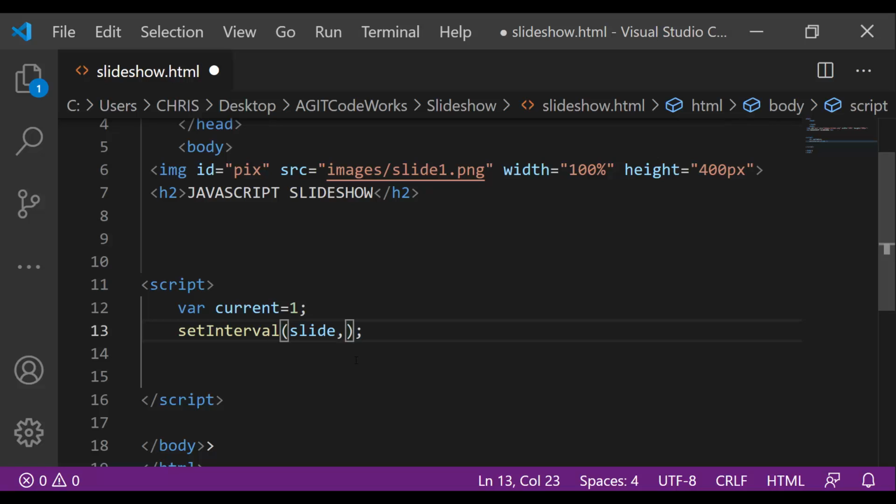We need this slide to run to change the image every 3 seconds. So that will be 3,000 milliseconds. That's a no-brainer, 1,000 milliseconds make a second. So now what this set interval here will do is basically control the sliding. Set interval is useful with animation and repeating a task in the background in JavaScript. So it's going to run this slide function every 3 seconds.